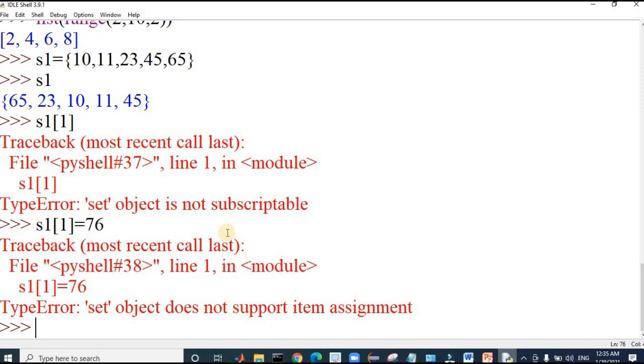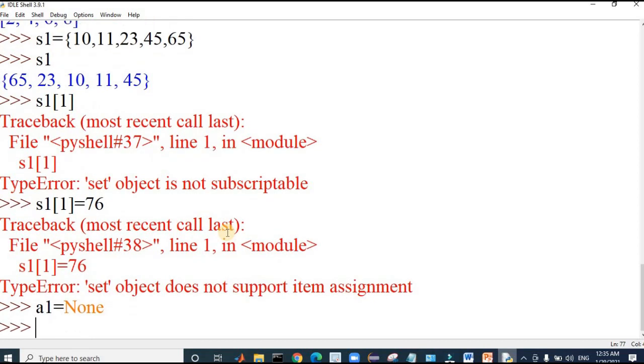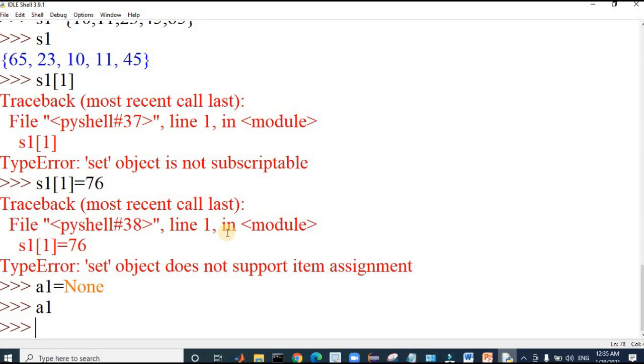And we have another data type known as none. This is like other languages where we use null; here we use none in Python. If we assign a none value, it represents no value. If I try to retrieve the value, it displays nothing. So this is the none data type.